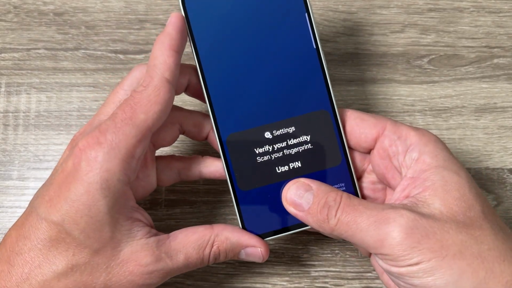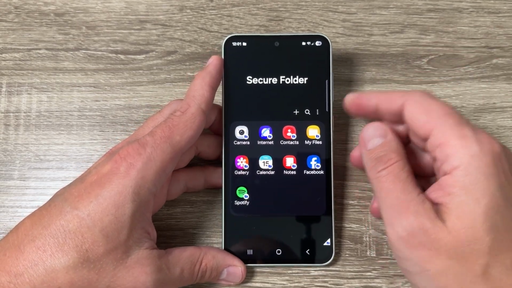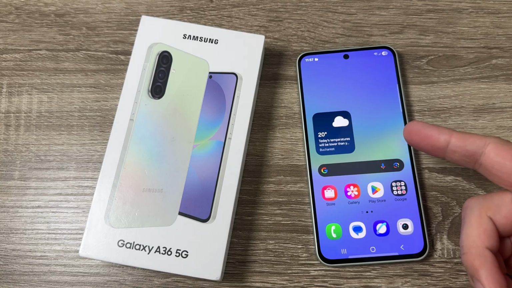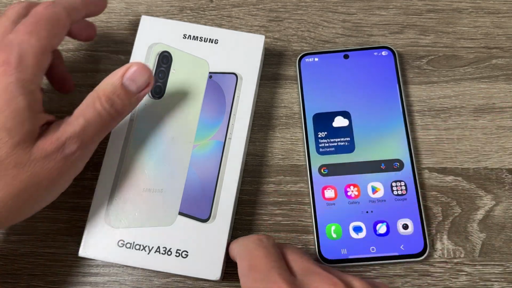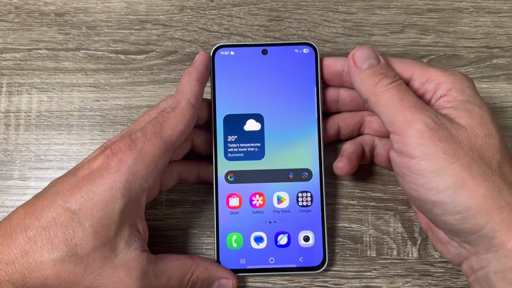In today's video I'm going to show you how to create a secure folder and lock apps on Samsung Galaxy phones. So here I have a Galaxy A36 5G from 2025, and it's the same also for the other new Samsung Galaxy phones with One UI 7.